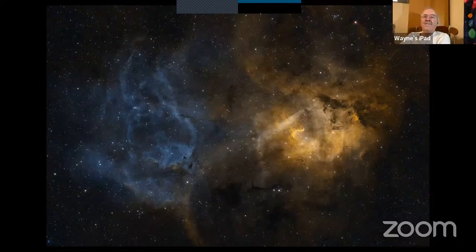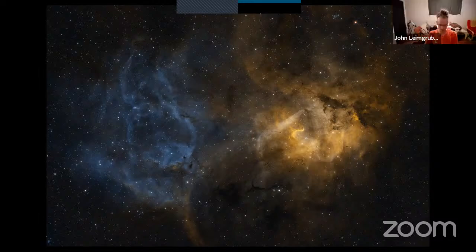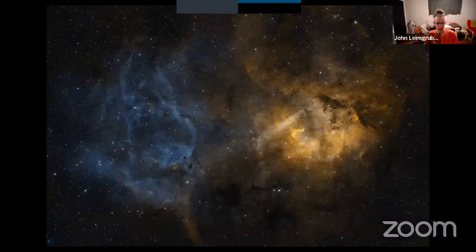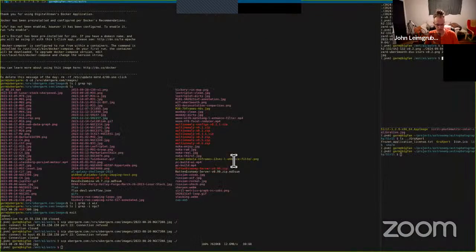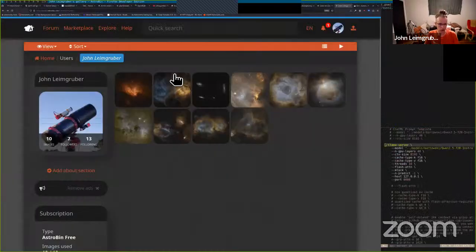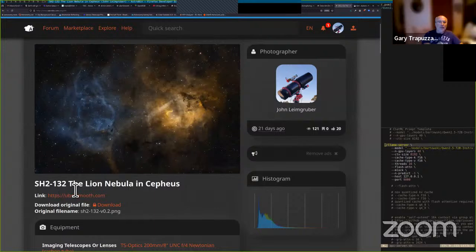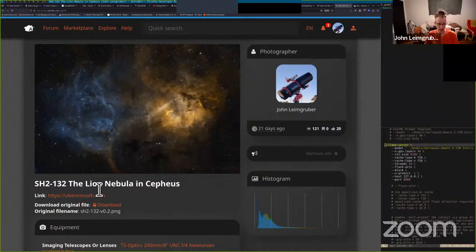What is it we're looking at? What's the object? This little thing down here? No, the whole complex. Oh, okay. The whole complex is, let me go back to. So it's Sharpless 132, and they call it the Lion Nebula.